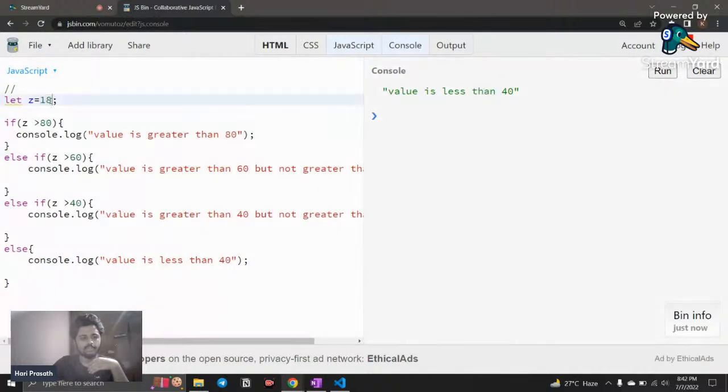So how does this work? For example, if I say 56, now you can see it checks this statement: is it greater than 80? No, false. So it comes to the next ladder, and it checks: is 56 greater than 60? No. So now it comes to the other else if statement, and it checks: is 56 greater than 40? This has become true.